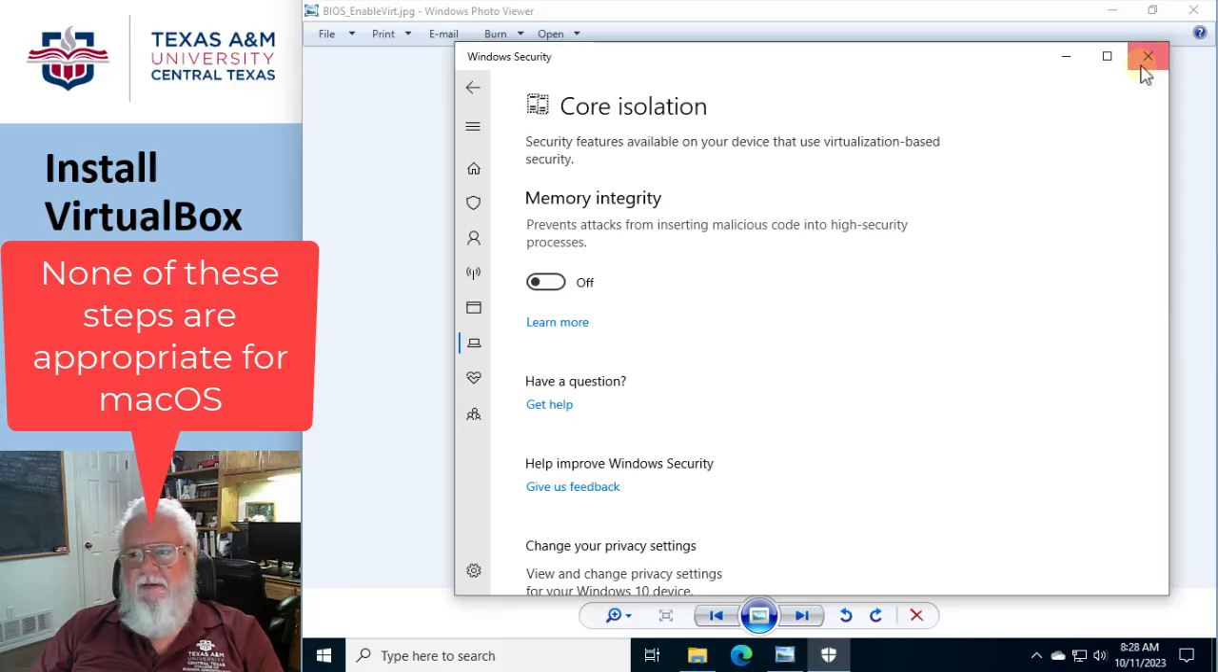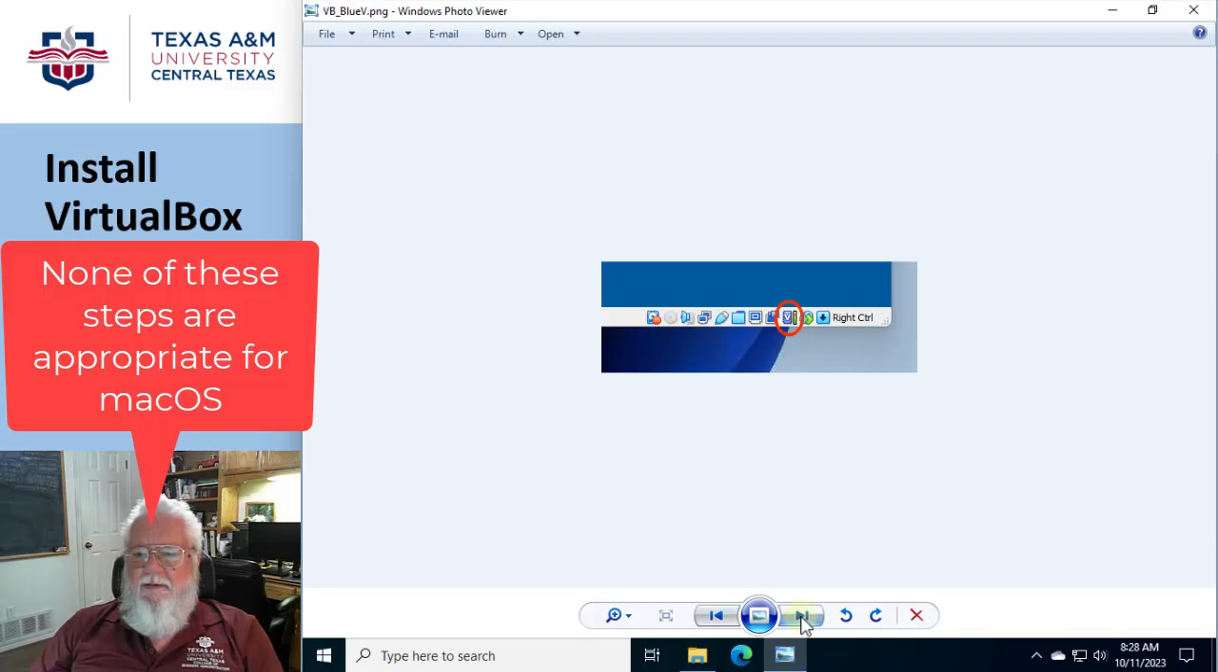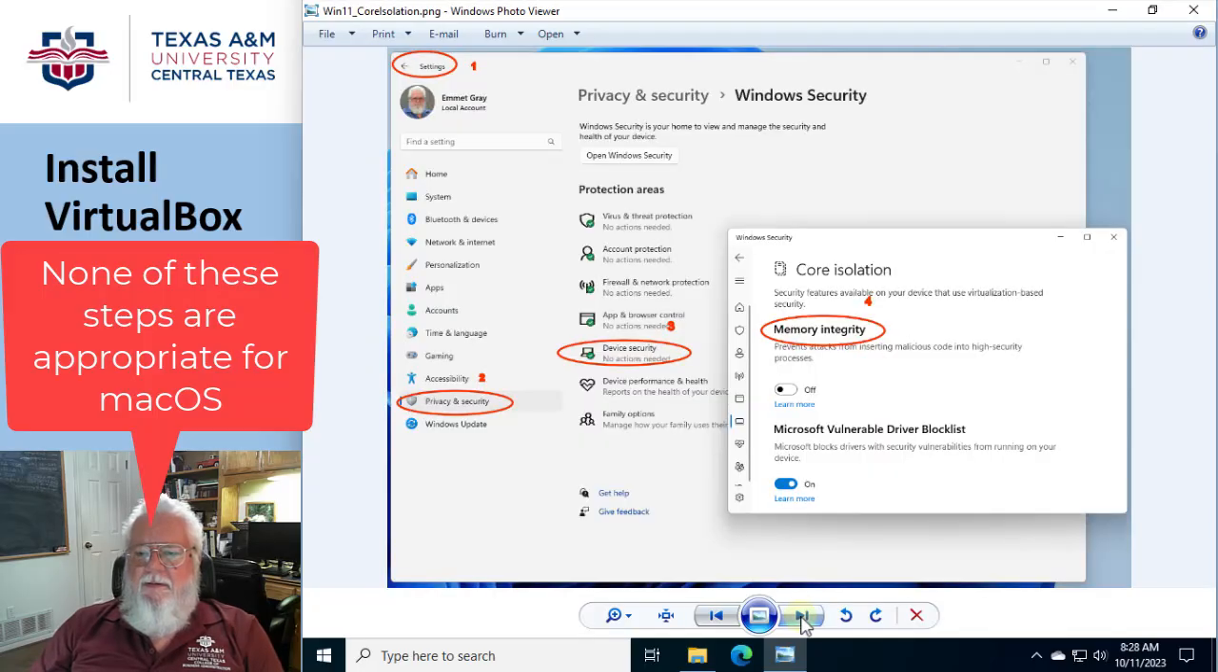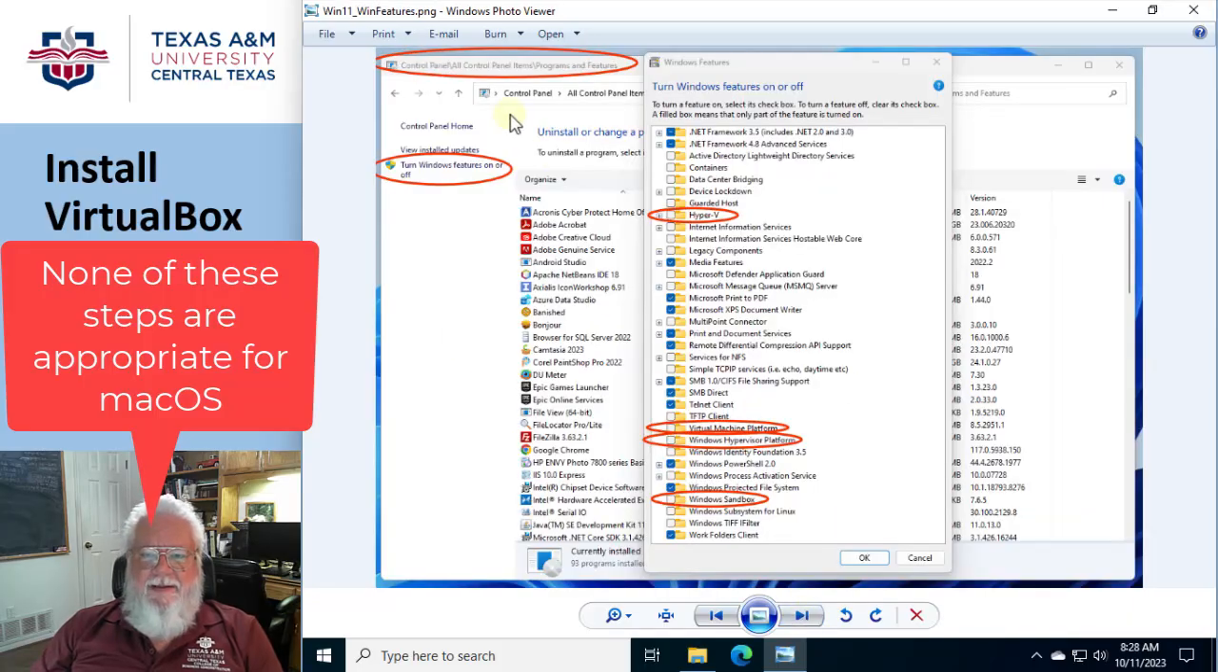Those 3 things. Now it's slightly different in Windows 11. Here's how it looks in Windows 11. Just a little different. You have the settings, little gear icon, and privacy and security, and then you get to device, and then you get to memory integrity. And likewise, it's slightly different. It's control panel, programs, features, except there's an extra one called Windows Sandbox. So in addition to the 3 that I already showed you, there's one more for Windows 11.